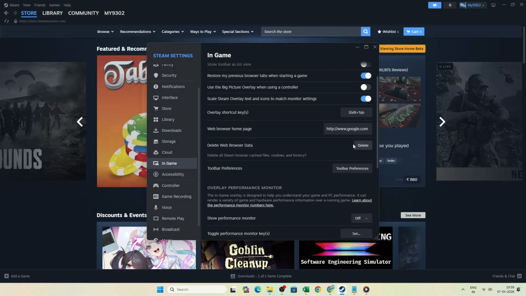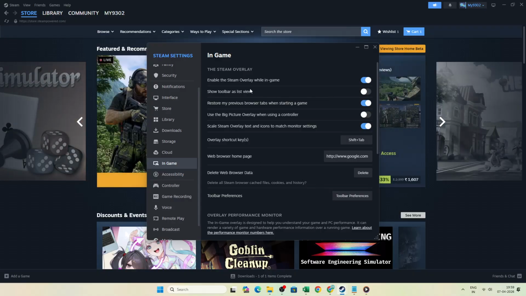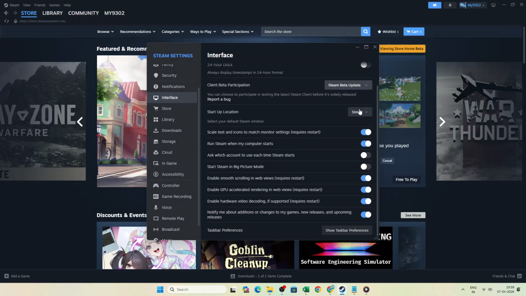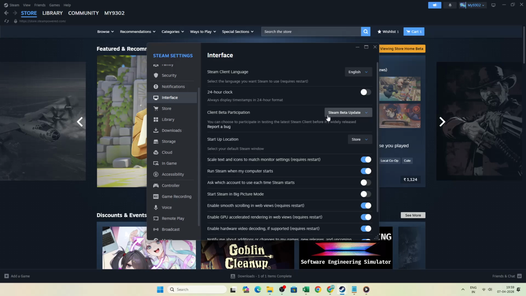Next, opt in to the Steam Client Beta. Sometimes these issues are tied to a bug that's already been fixed in a beta build. In Settings, under Interface, look for Client Beta Participation and select Steam Beta Update. Steam will prompt you to restart so the update can apply. If the beta resolves the issue, you can stay on it or switch back later.